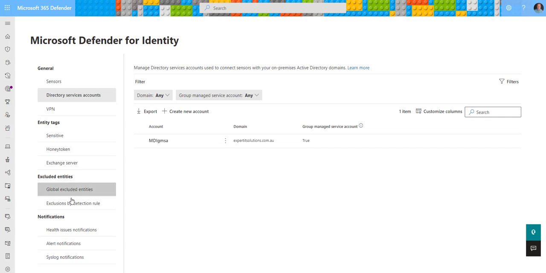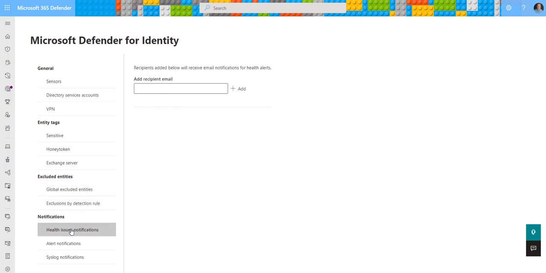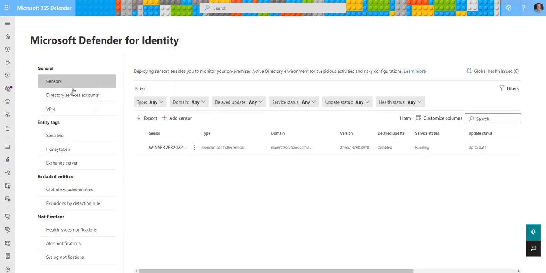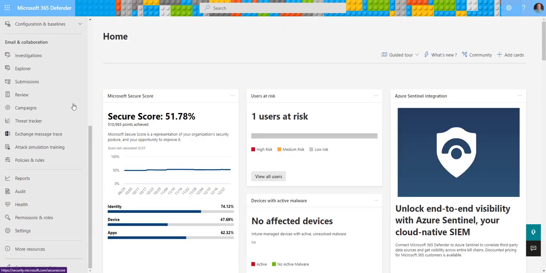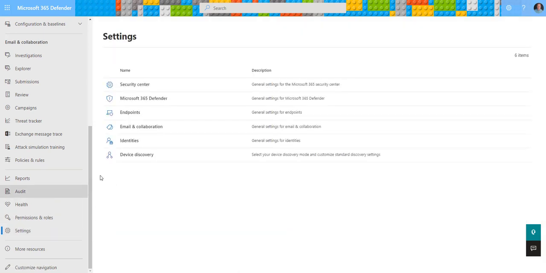Now we can look at some of these other settings here. Sensitive accounts are your CEO accounts, those sorts of things. You want to add a recipient email for health notifications and problems with your Defender for Identity, and depending on your environment, set up an alert notification here as well. Under Syslog, you can configure integration with data recipients that deal with Syslog. You can now see that this is running. It's not on delayed update, so it will update as soon as there is an update available for the agent. So that's it, really.